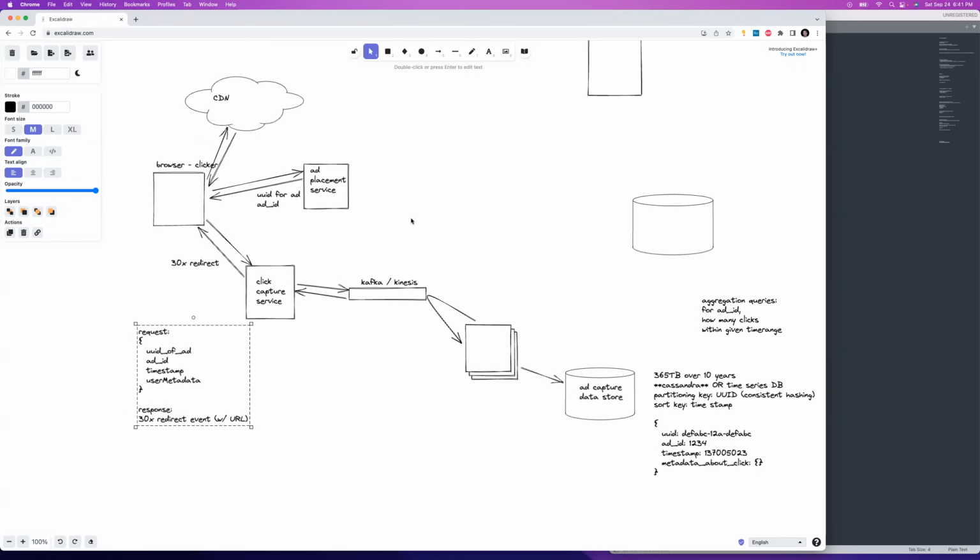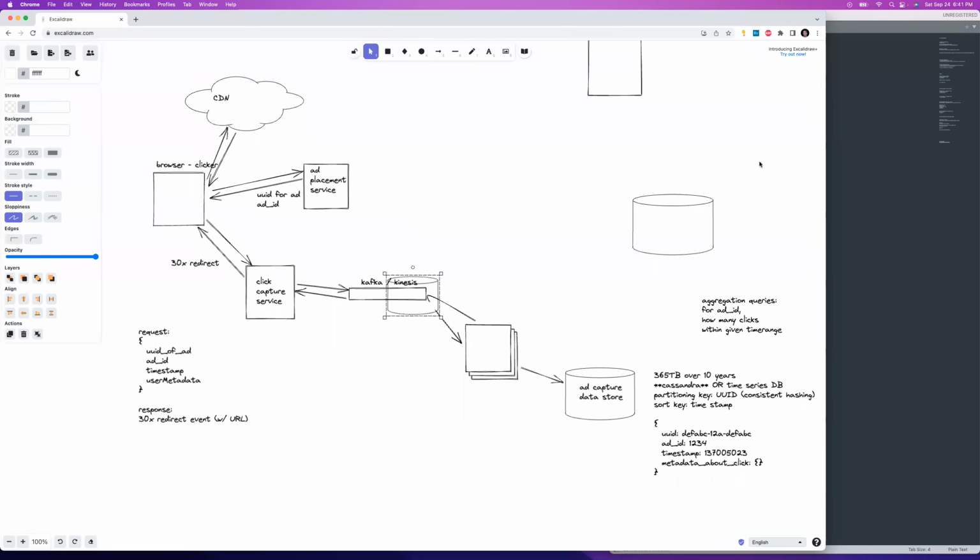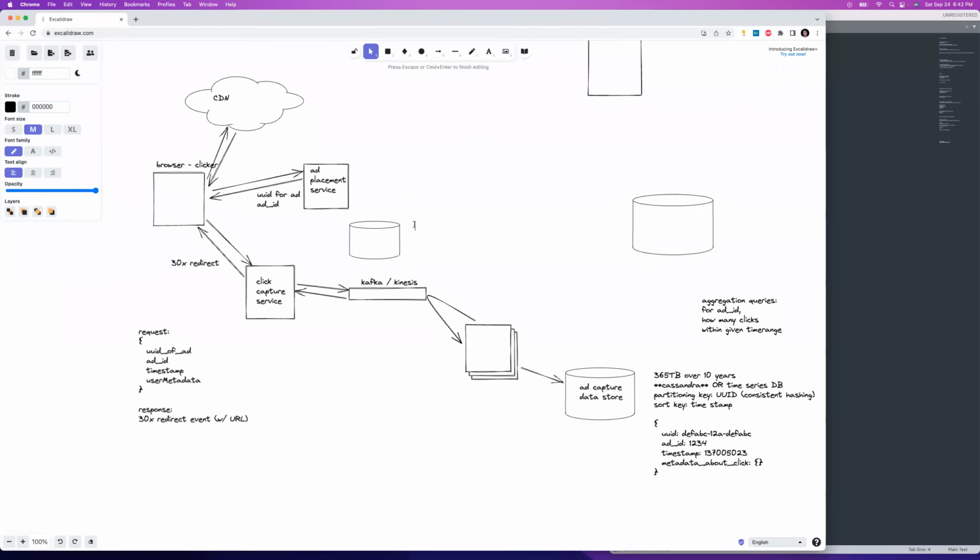The question more so also is, where are we getting the redirect URL from? Is there a cache somewhere for this particular ad ID? What is the URL? Yeah, good question. So that was not the focus of this. That was also something that was missed in Alex Xu's books. He also didn't go into that, but I assume that there's some kind of data store somewhere where you have a mapping of ad ID to URL for the ad.